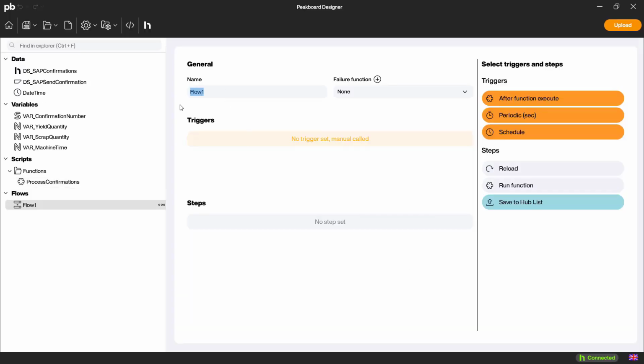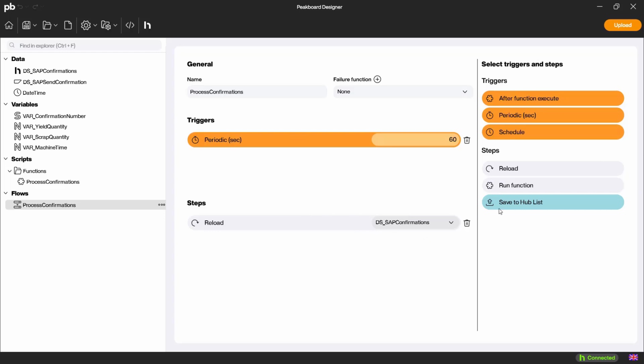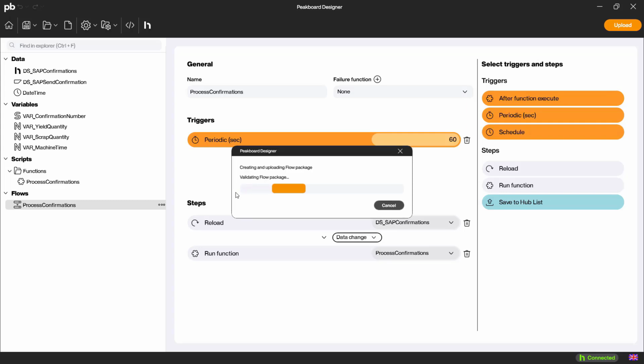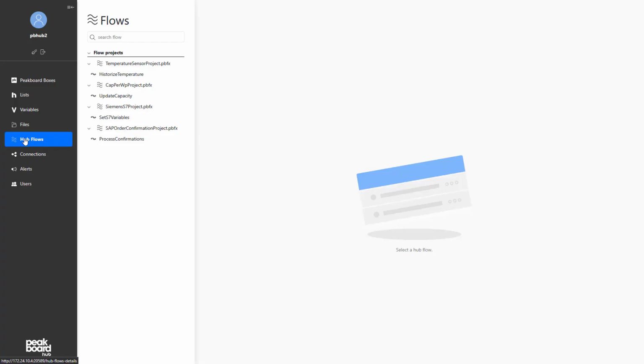Now we create a hub flow that runs every 60 seconds, reloads the open confirmations, and executes the function when the data changes. We start the hub flow by uploading it and giving it a name. In Peakboard Hub, we see that the flow was successfully executed.